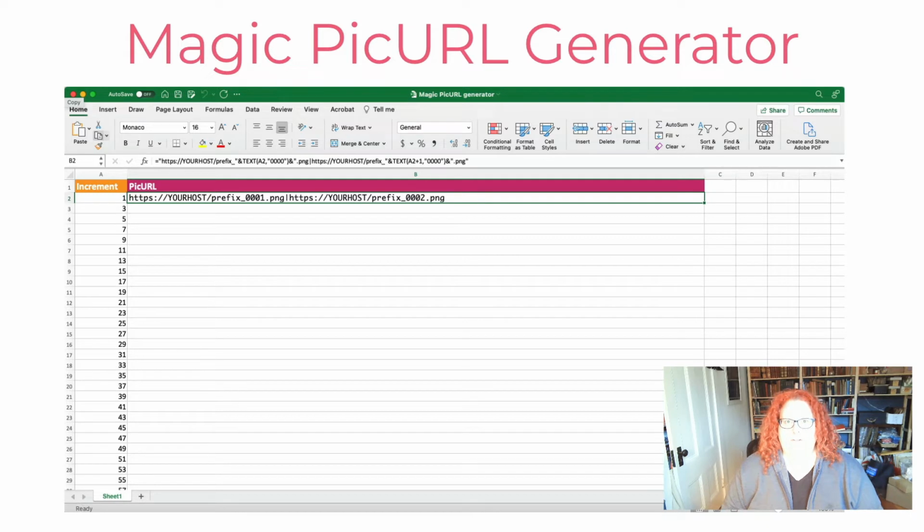However, you don't have to. If you're going to use 1 picture per listing or 12 pictures per listing, you can do that too. And I'll talk about that at the end.